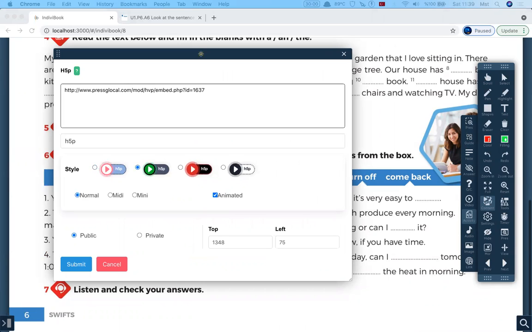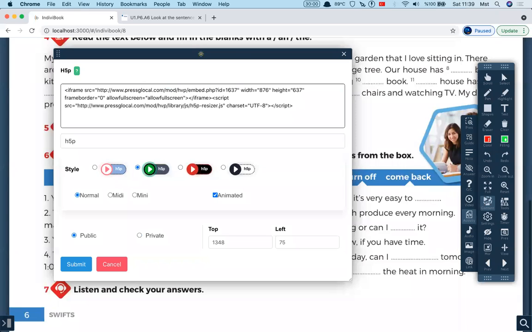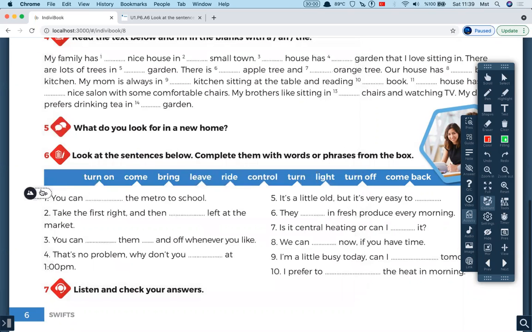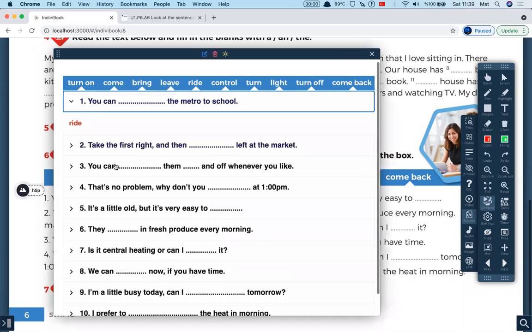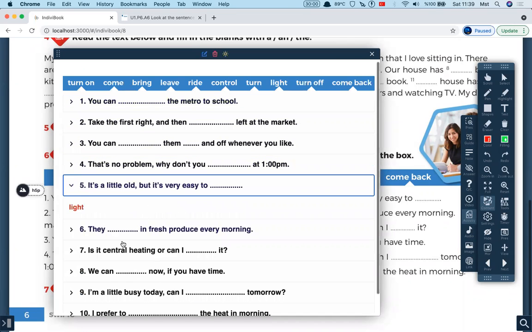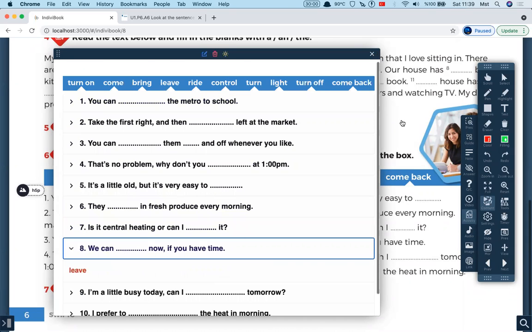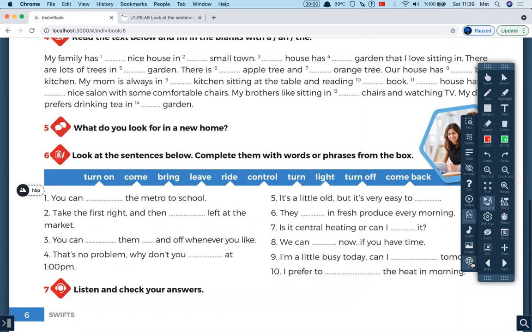I have an embed code here. So you can use iframe, you can use any kind of embed technology, YouTube embed or another embed. So I'm going to use this embed, and I'm going to choose this one. And here I have this activity. If I want, I can show my activities like this. I can embed any websites from here.